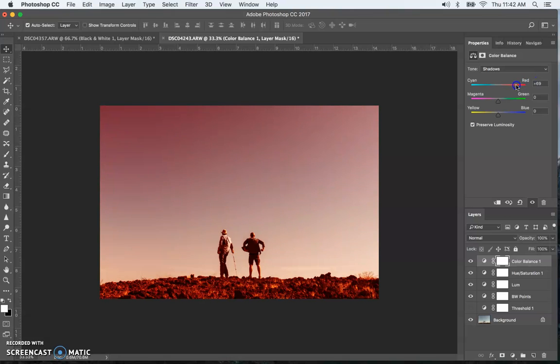Warm them up, right? And it is an aesthetic choice. Like I said, you didn't sign a contract to make your images realistic looking, right? There is no such thing as realistic looking. So you can use these tools however you want. But that right there looks pretty good to me.